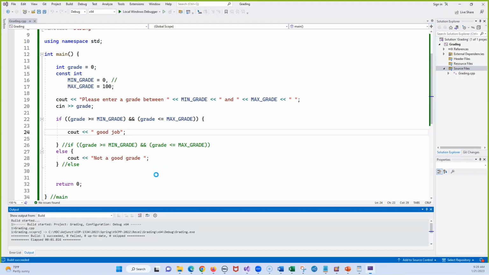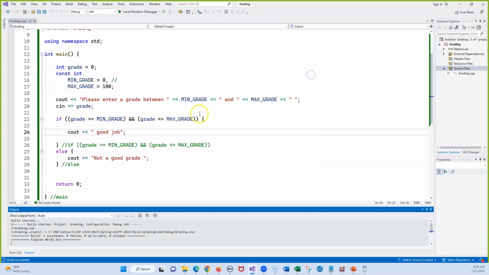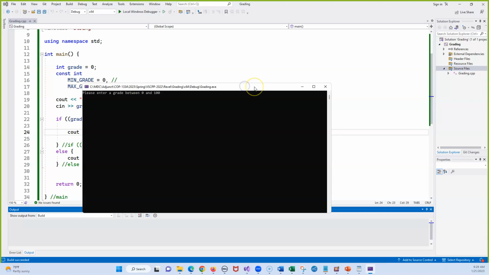And we'll start off with a bad grade so that we can end on a good grade. So let's type in 101. And it says, okay, not a good grade. So you might think, okay, it works just fine. We don't have to worry about that. But what about negative numbers? Let's check a negative number. Let's check -5 and see what happens. Not a good grade. So that's good.